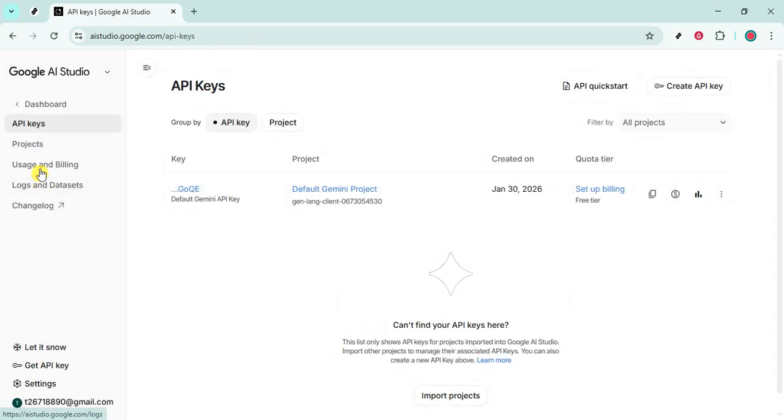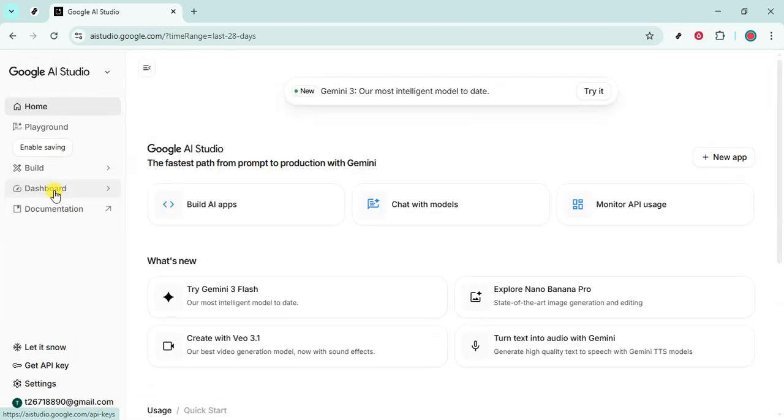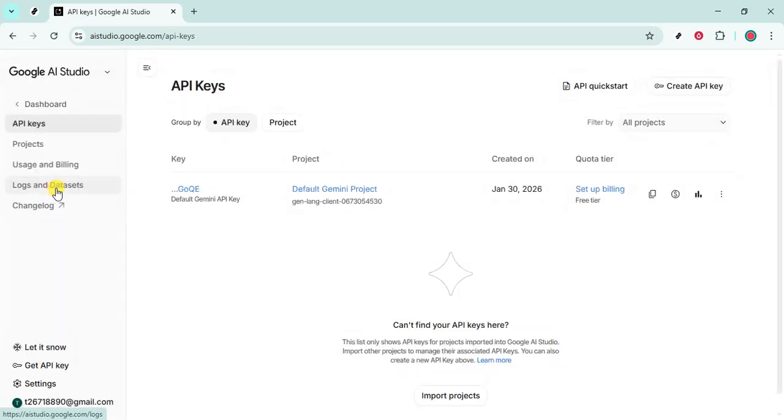On the left-hand side, look for the navigation panel and select Dashboard. This is your home base for AI Studio. From here, you can see projects, try models, and reach the administrative areas you need.